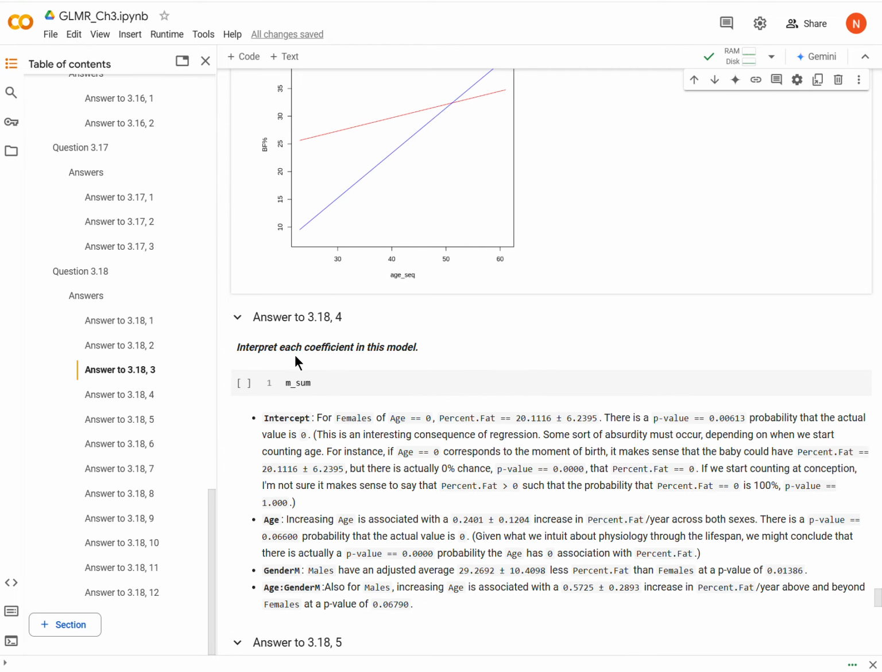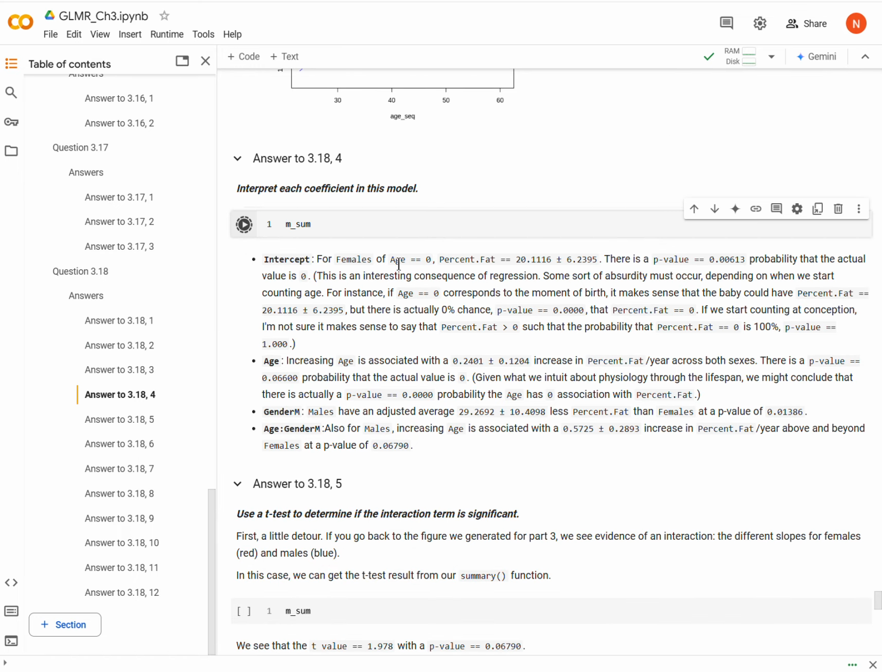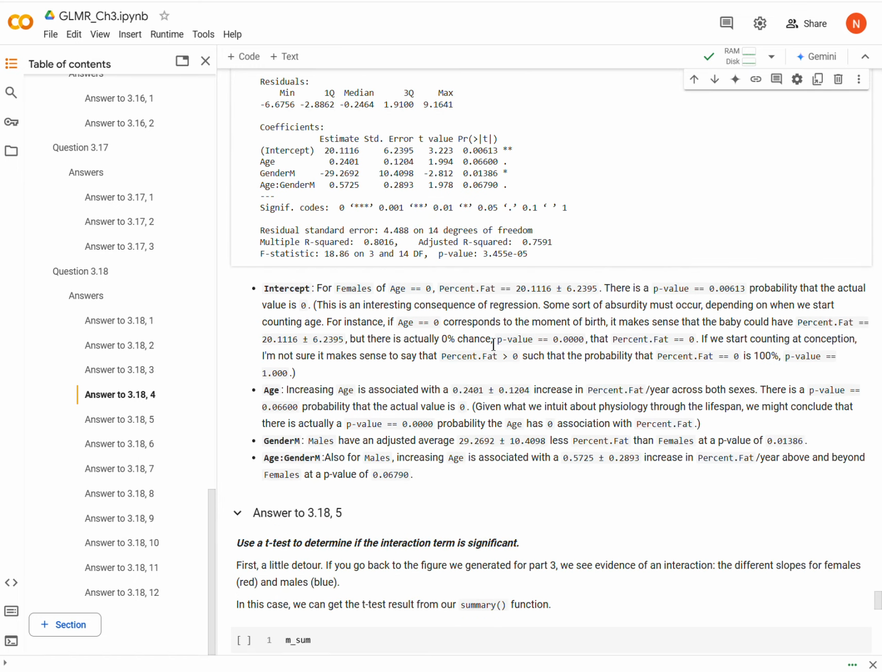All right. So now we're supposed to interpret each coefficient for the model here. So maybe I'll show mSum here again. All right, so let's do that. So the intercept is the body fat percentage for females, right?